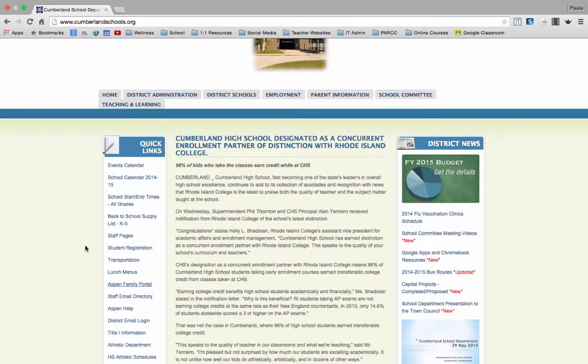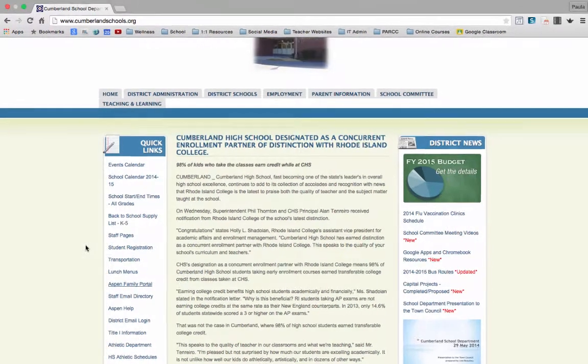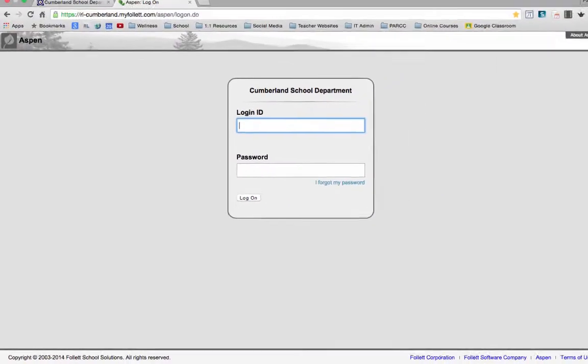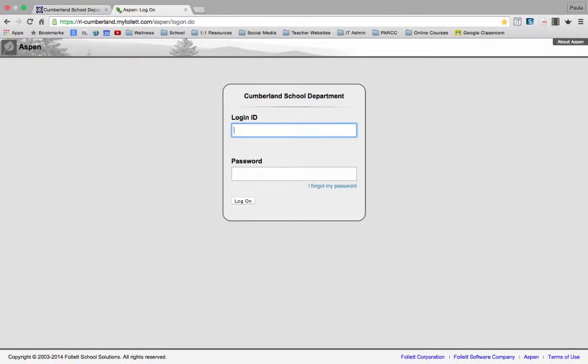To log into the Aspen Family Portal, use the link found on the left-hand side of the cumberlandschools.org website. When you get to the login page, enter your login ID and password. There is a link at the bottom of the page called I Forgot My Password. You can use that to retrieve your password if you have forgotten it.